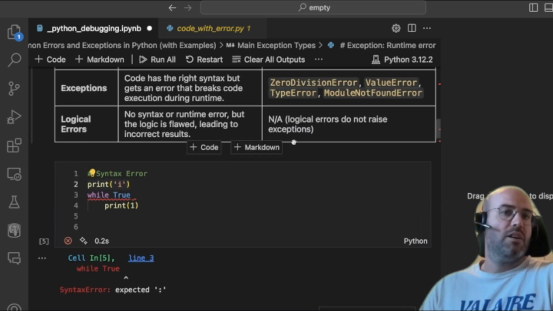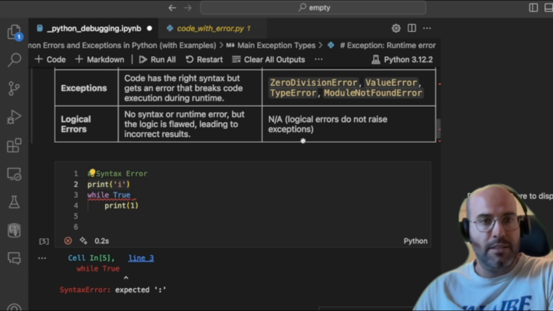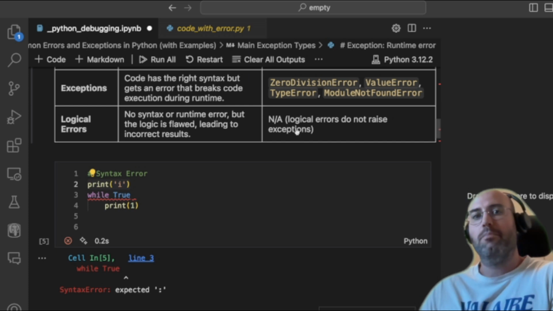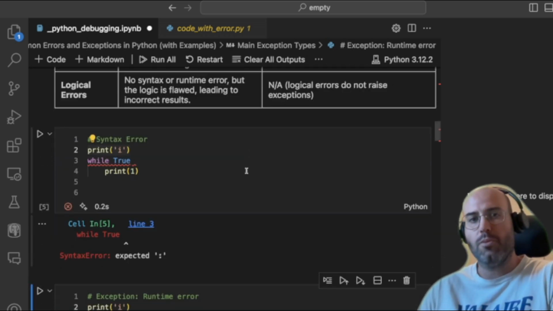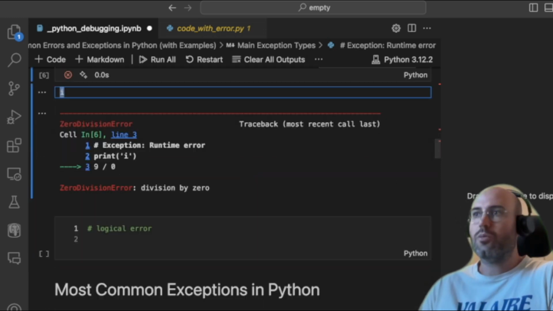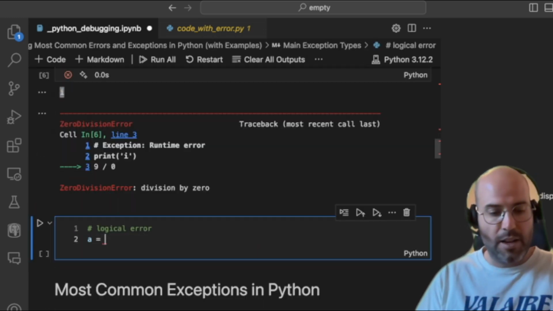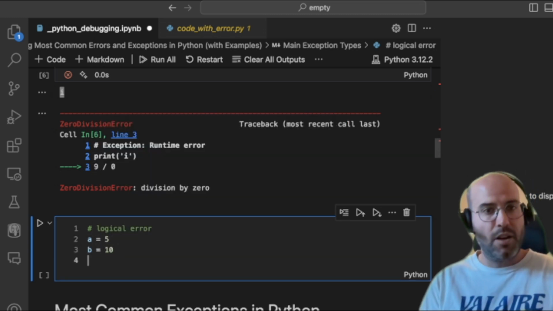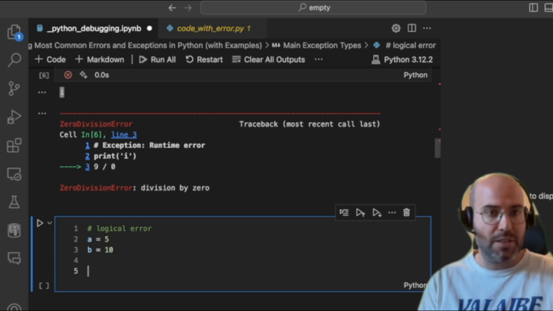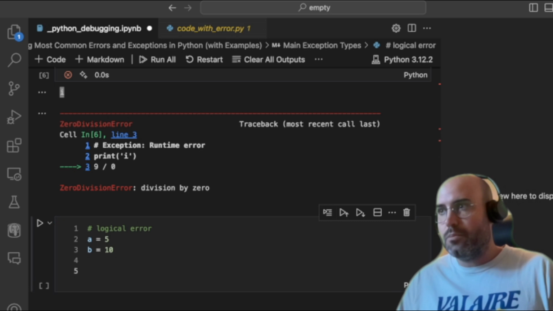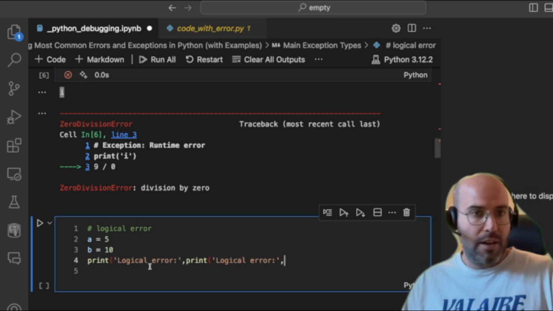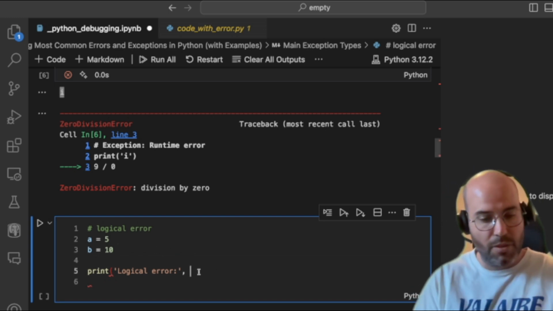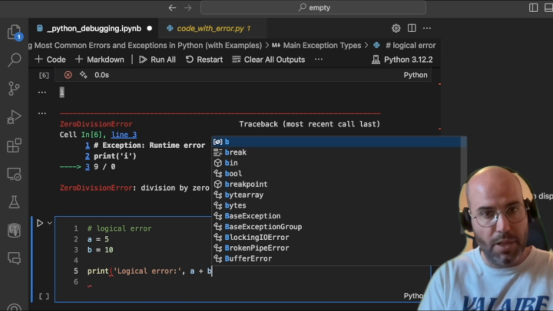As for the logical error, it will not throw any error like the syntax or the runtime errors, but your code won't behave as you would have expected. So one common example is if I have a equal 5 and b equal 10, and what I want to do is sum a plus b and then multiply by 2. One thing that might happen is a logical error. So I will print that logical error. So let's say I want to do 5 plus 10 times 2. I do a plus b times 2.